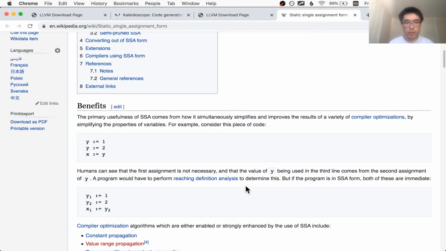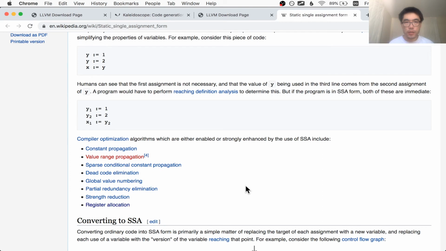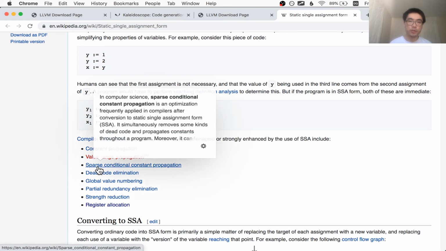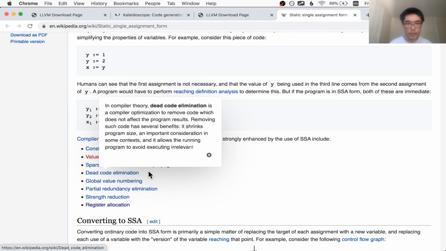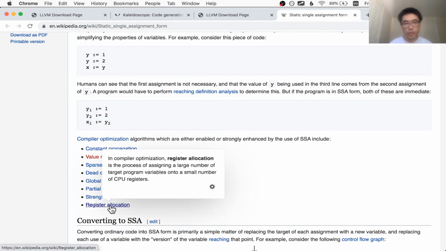And the reason static single assignment form is desirable, and probably the reason why LLVM chose it, is because if you have your program written in SSA form, it makes possible a bunch of code optimizations, which are listed here. So constant propagation, value range propagation, sparse conditional constant propagation, dead code elimination, global value numbering, register allocation. That's a particularly interesting one for me.